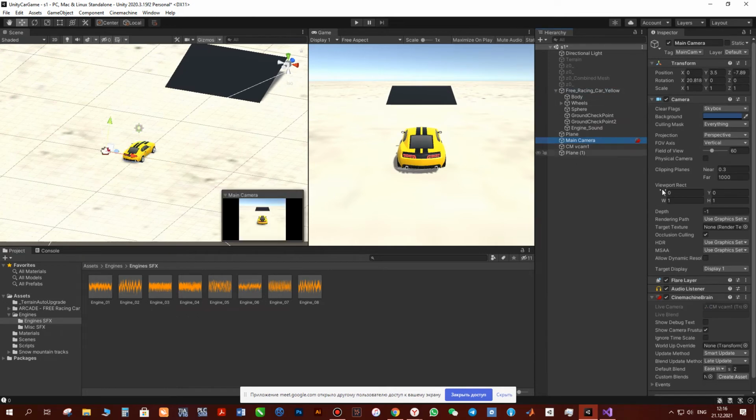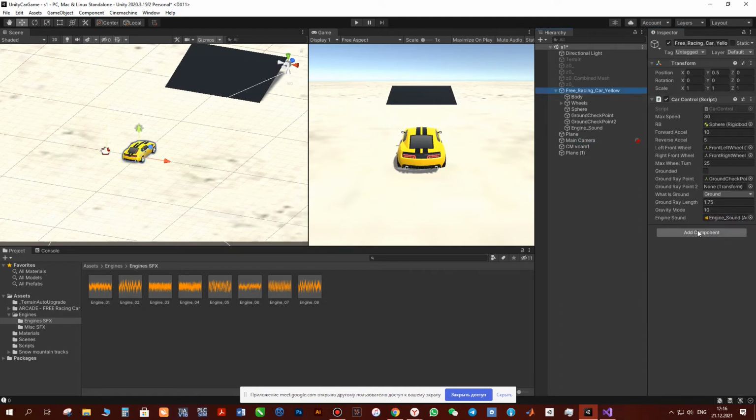So we disable the audio listener on our camera and we will add component audio listener here on the car. So it will be attached to the car, and we'll make similar things with another vehicle. So each vehicle has its particular sound.